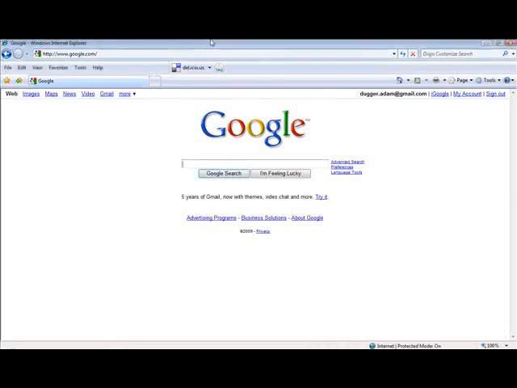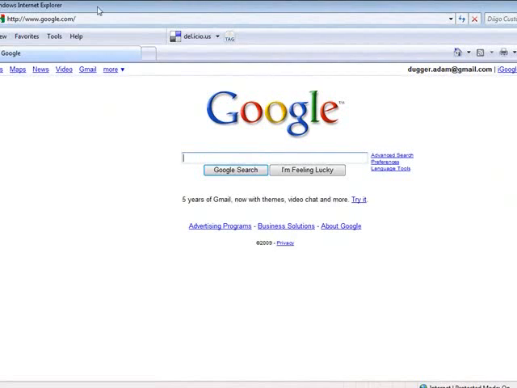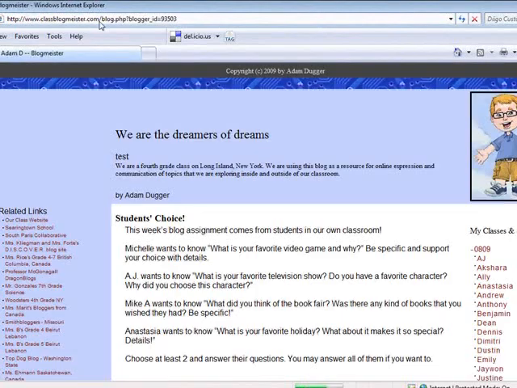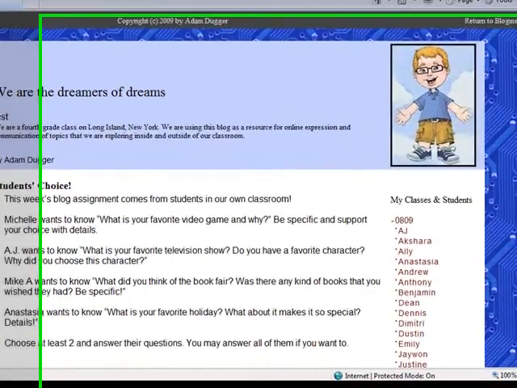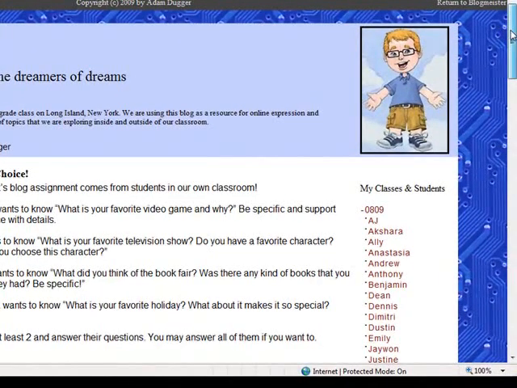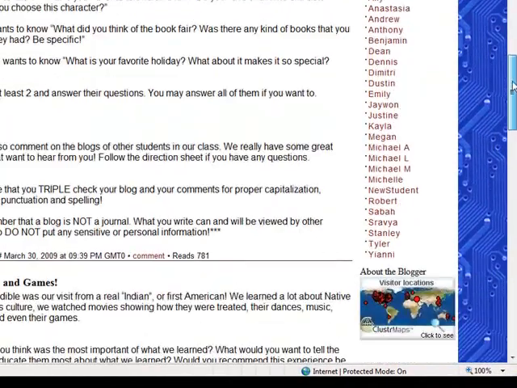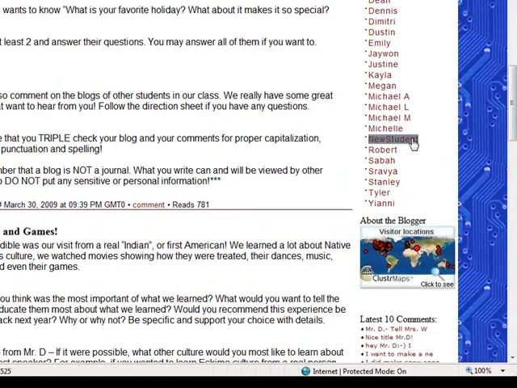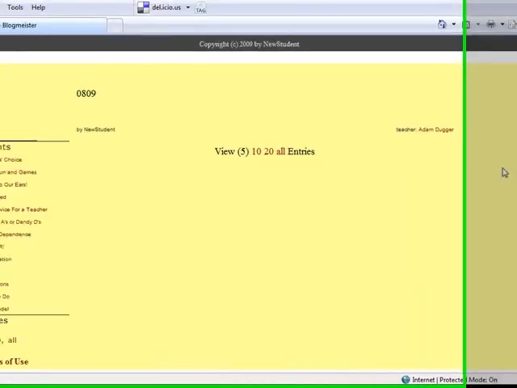The first thing that you need to do is open up a web browser. For this one, we're going to use Internet Explorer. Next, you're going to have to type in the URL of your teacher's Classroom Blogmeister page. You should be on your teacher's site, and on the right hand side you're going to see a listing of the classes and students, and we're going to look for my name, which is New Student. Click on that and you can see my New Student page.